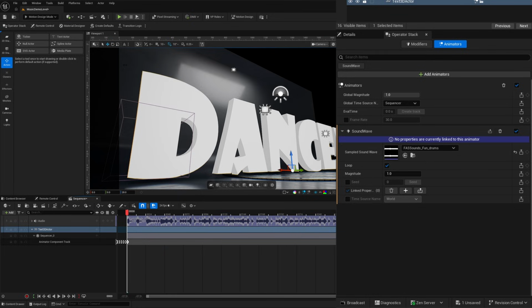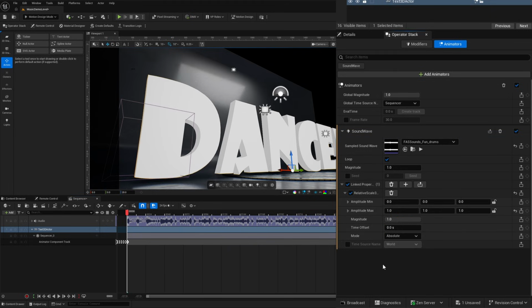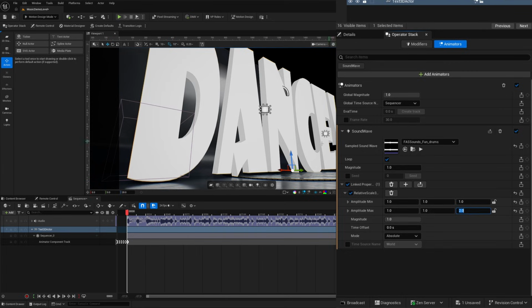To see them do anything, I'm going to go ahead and add a linked property. This will be our scale, and I'll use relative scale. All right, so for our relative scale, I want to make sure amplitude min is 1, 1, 1, and then traditionally we would pop the text up. So I'm just going to type in 2 for now, right? So now anytime we get a beat, the text pops up. So let's go to the beginning and hit play.